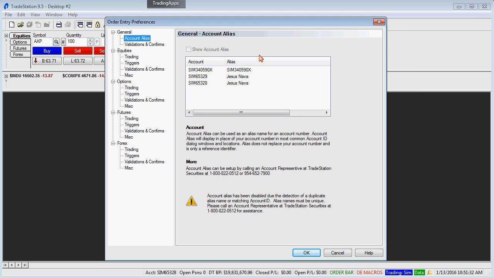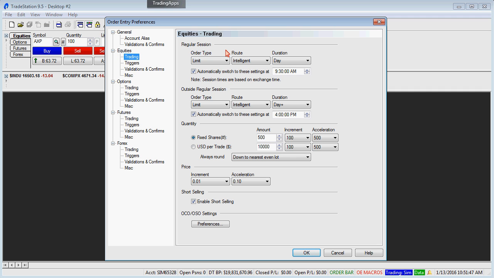We're going to come back here later, but I wanted to show you where you can set those defaults. You see the Order Entry Preferences is divided by asset class, so every asset class has its own default settings. If you trade equities, just click on the trading category for equities, and this is where you set the defaults. So quantity is right here. The fixed shares is 500, that's the default. But if you trade dollars per trade, just select that option and change the dollar amount here. That will change the defaults for your order bar.